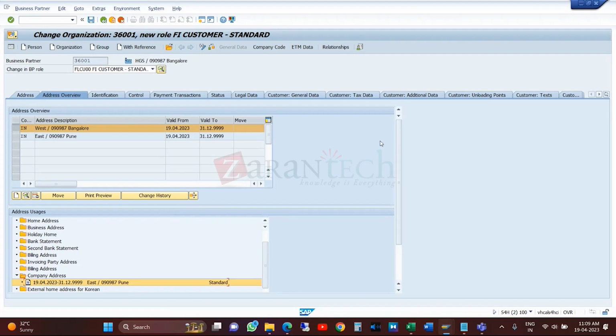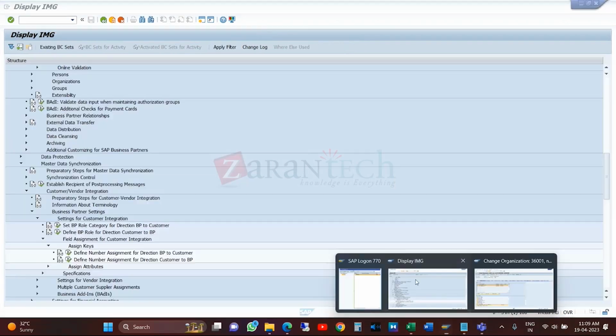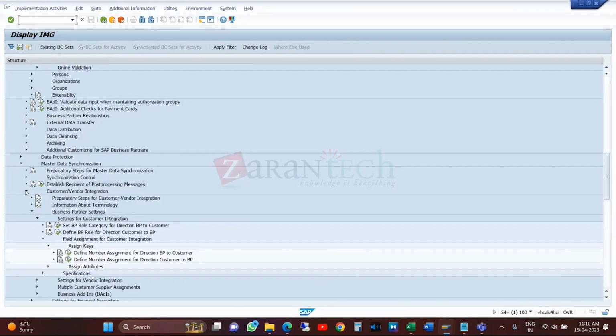Okay, this is BP creation and some settings there. So now we'll go for the settings one by one. We can make your own role and we can make your own field settings. So that comes, enter again in the IMG screen.